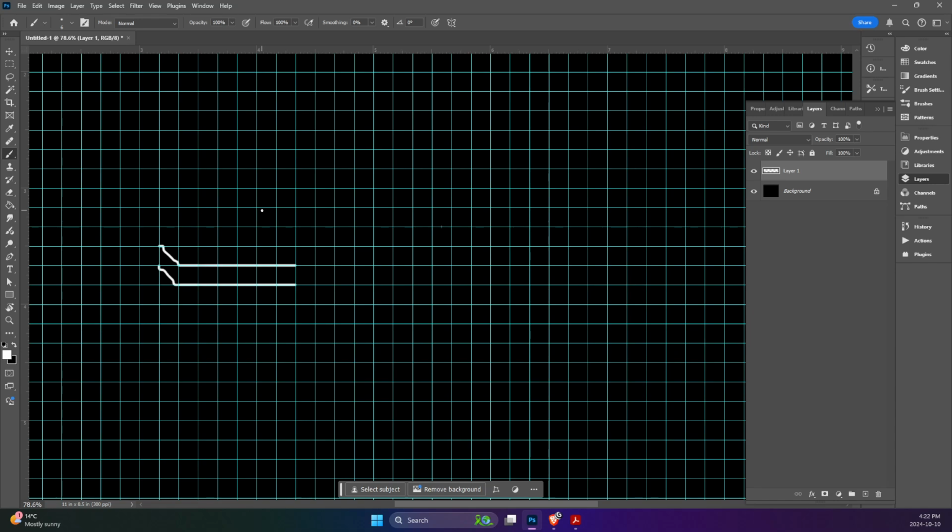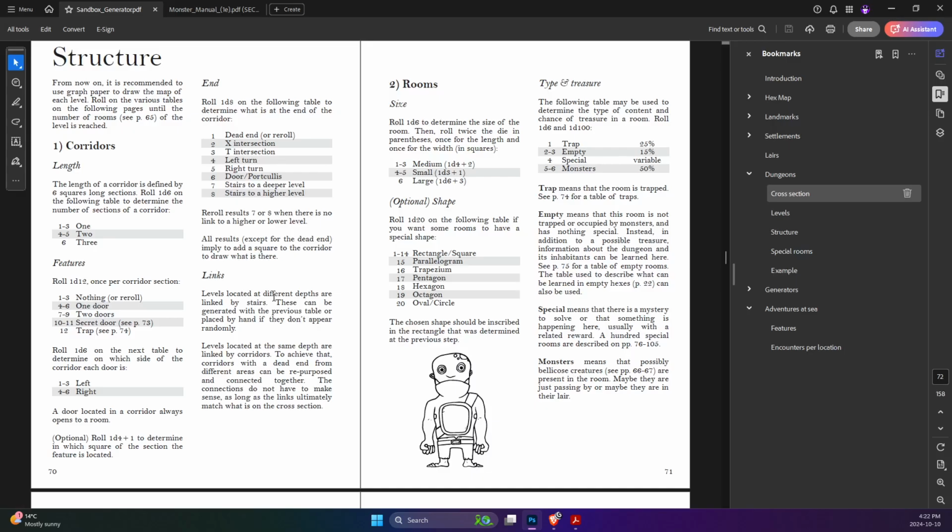So sometimes the results don't make sense. They're on that end of the thing. Okay, so let's roll the other end. We need the other end. 7. That's stairs to a deeper level, which this literally doesn't have. No, it doesn't. Okay, so re-roll. I think we need to re-roll. I just keep rolling 7s and 8s. I think it just wants us to go back up. It's 5.